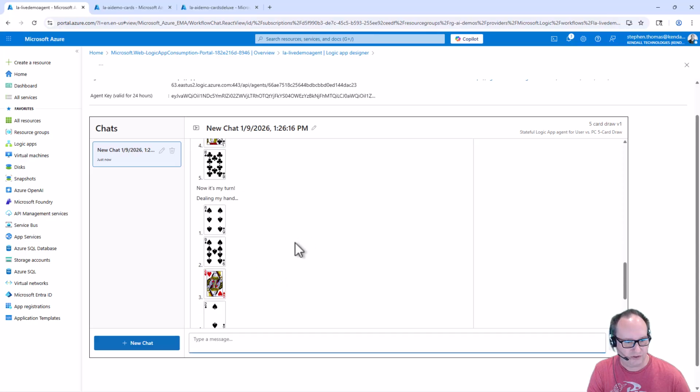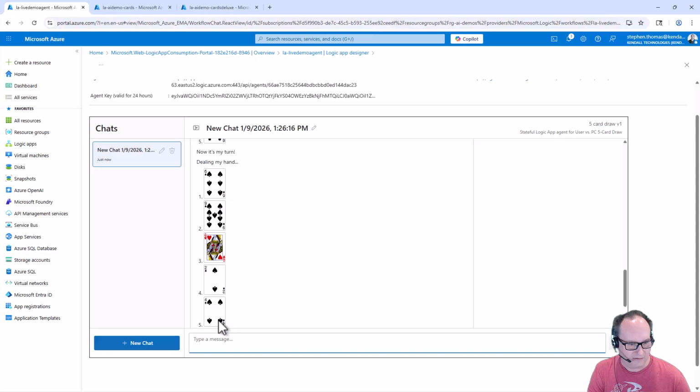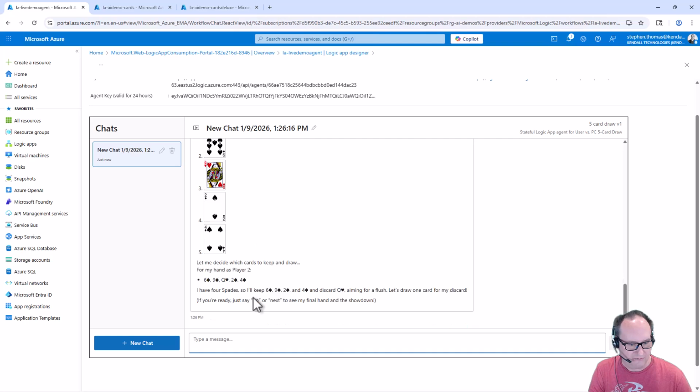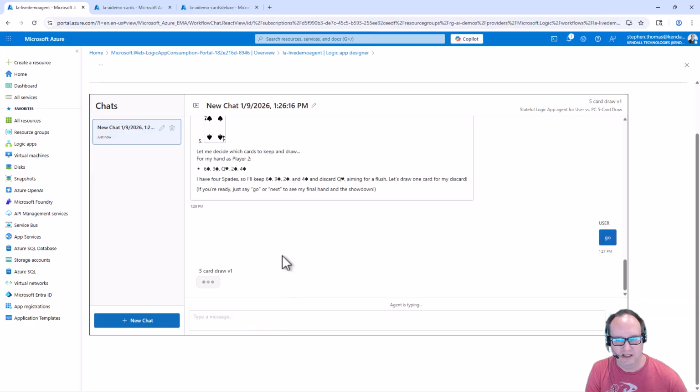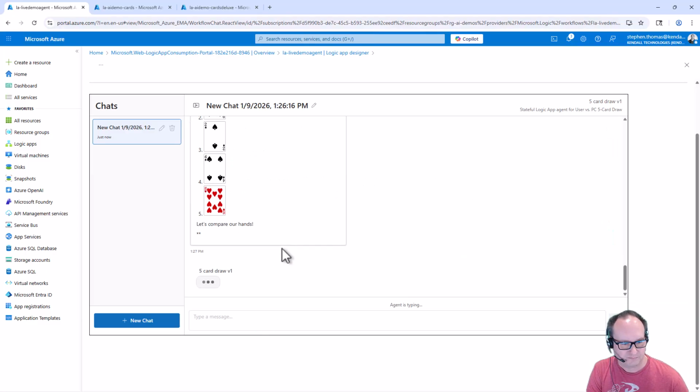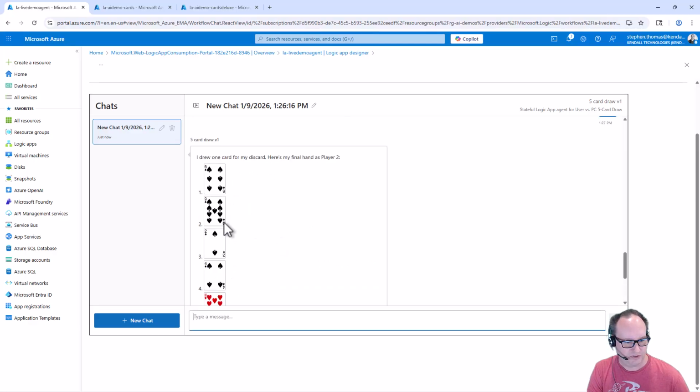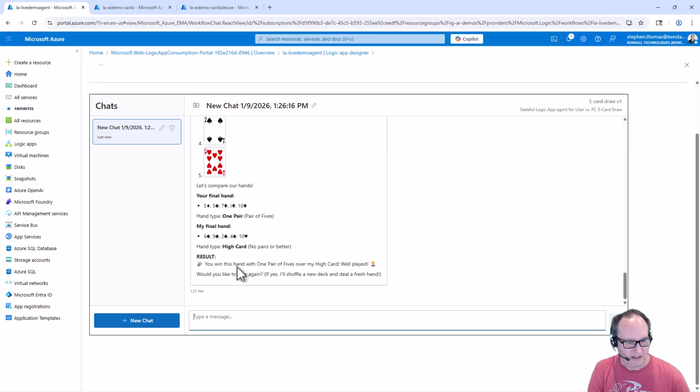Now it's the dealer's turn. The dealer has these. Dealer has 4 to the flush, so let's see if it's smart enough to see if it should just throw that. See, I have 4 spades, so I'm going to keep that and draw one more card. Let's see if it gets it. Let's say go to have it go ahead and continue and draw that. And it did not get their flush, which is good for us as the player.